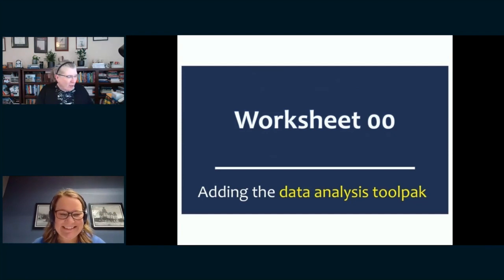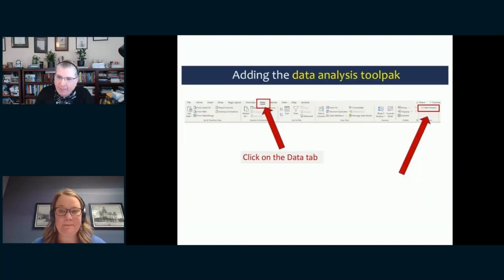Okay, so worksheet 00, we're going to go through these pretty quickly. I just want to show you what you need to do to get the Data Analysis Toolpak. It is not on by default in Excel, so you have to add it. The Data Analysis option appears under the Data tab once you add it. Again, if you're a Mac user, this won't work. We'll get to you in just a minute.